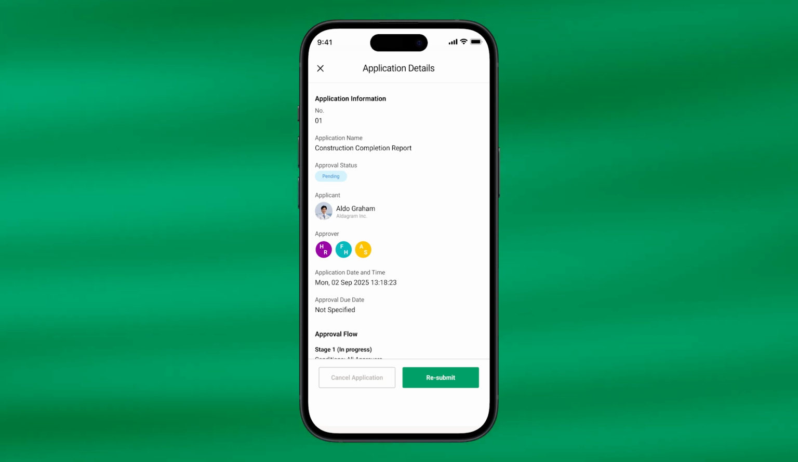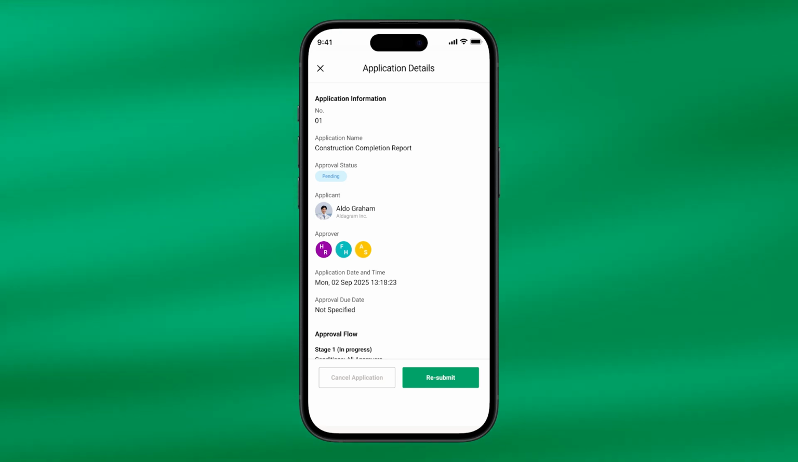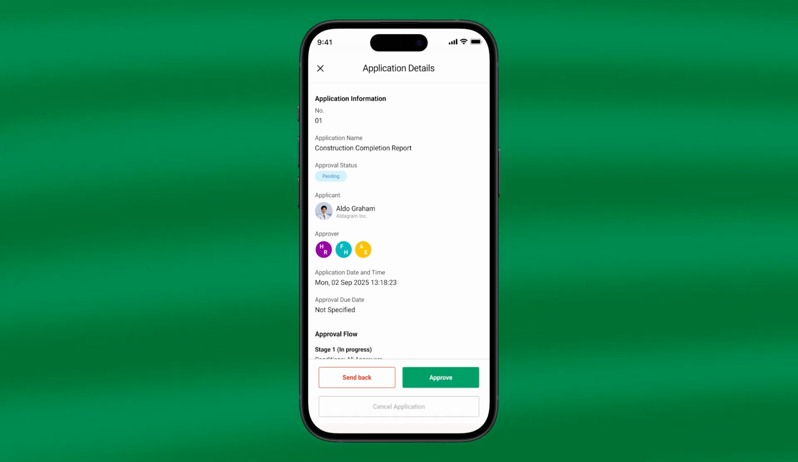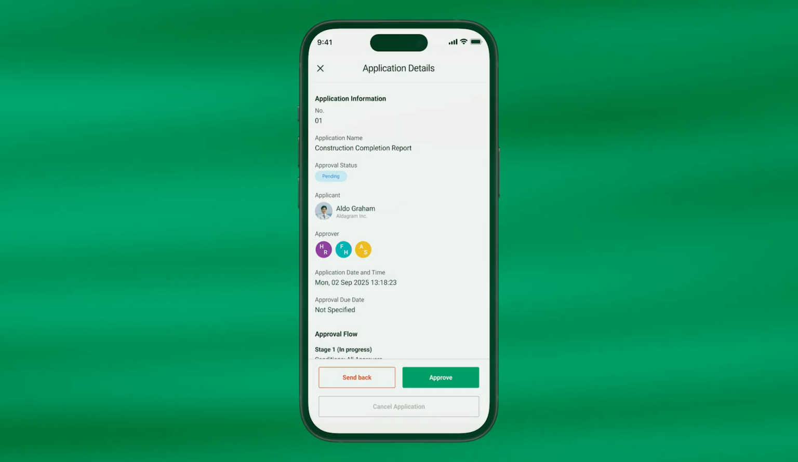If you are an applicant, you can cancel the application before it gets approved, or you can have it sent back after you have revised and re-uploaded it. If you are the approver, you can also approve an application, and mark it as either final approval or specify another approver afterwards. And that is all you need to know for KANNA's approval flow feature.